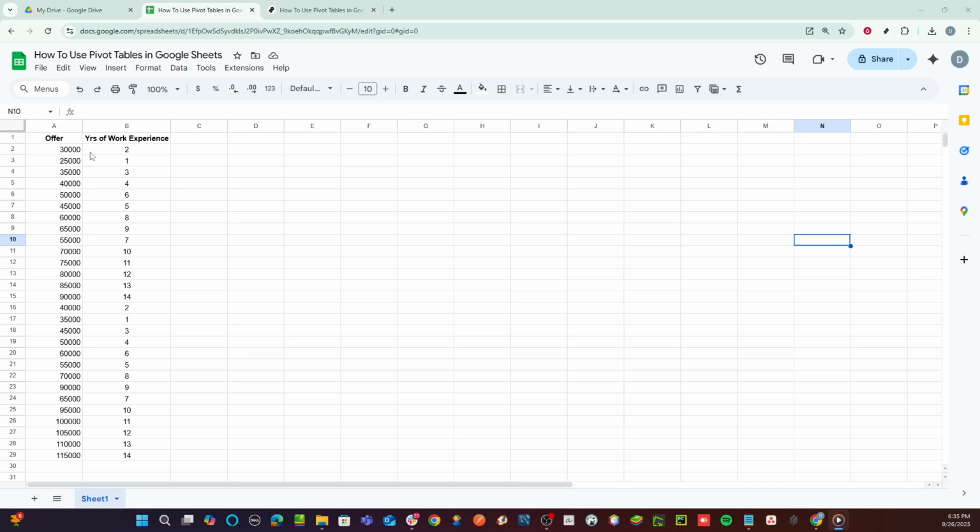Next, highlight the cells within your sheet that contain the data you wish to analyze. For our demonstration, let's say that's from cell A1 to B29. Simply click on cell A1 and drag your cursor down to B29. This will ensure everything in this range gets included in the pivot table.